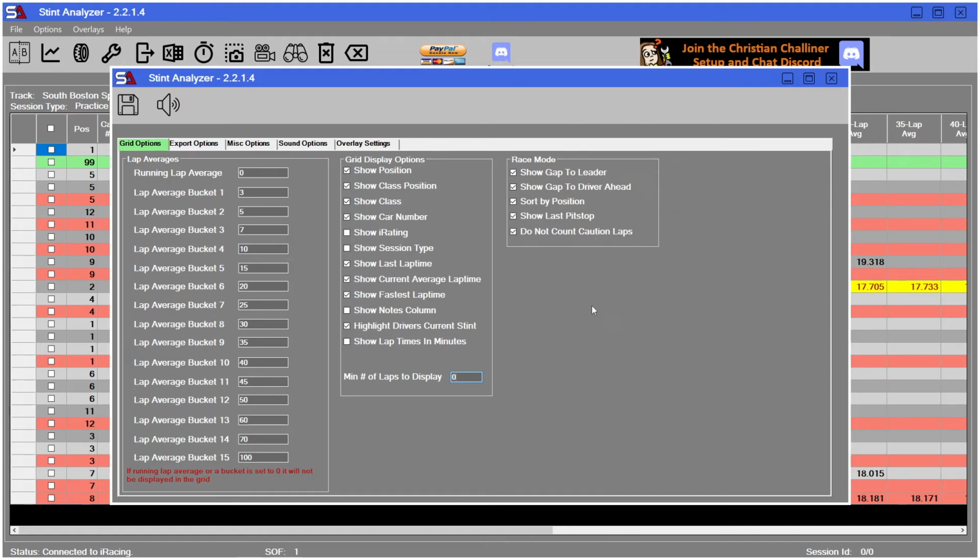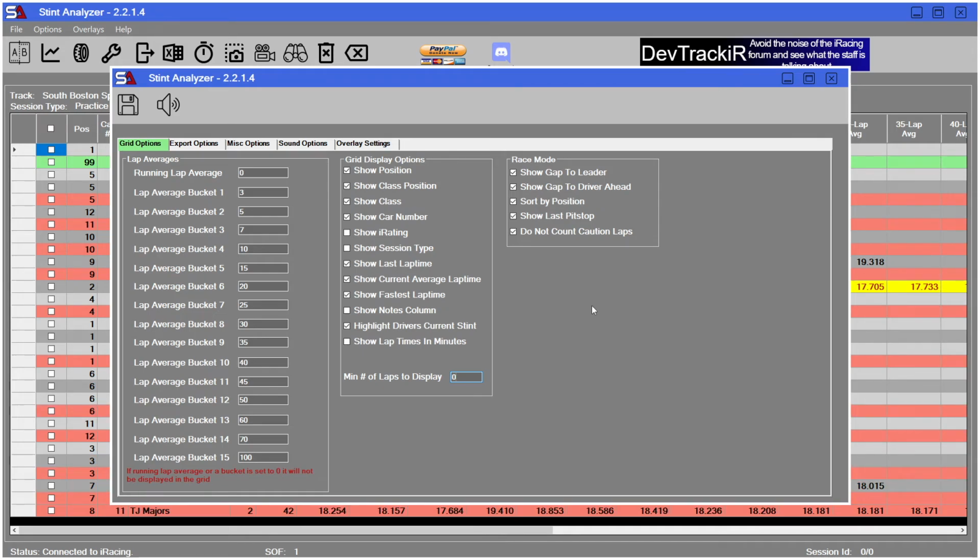So caution laps, of course, kind of skew all the averages. So some people like to leave it off. Some of them, sometimes I just leave it on. It's just whatever your preference is. So that kind of goes over all the configuration options for the grid.